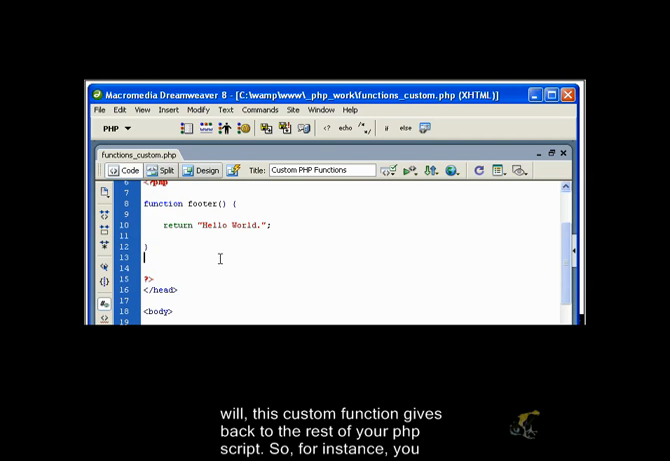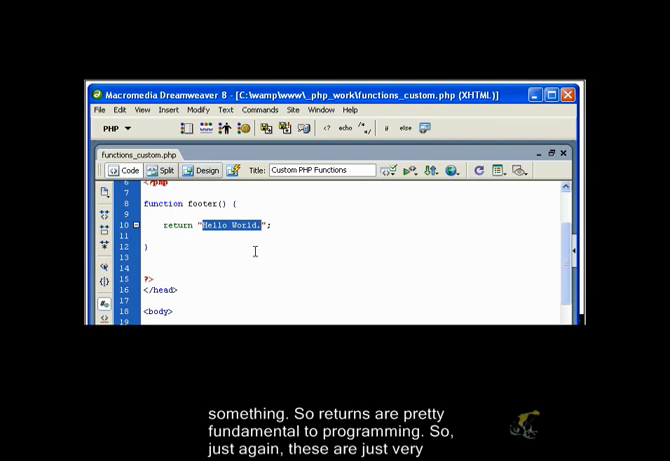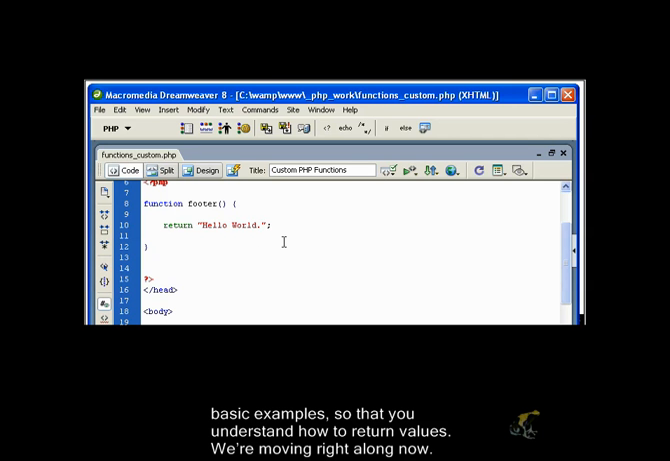So for instance, you could have this custom function return a value that's used in another function that does something. So returns are pretty fundamental to programming. Again, these are very basic examples just so that you understand how to return values.